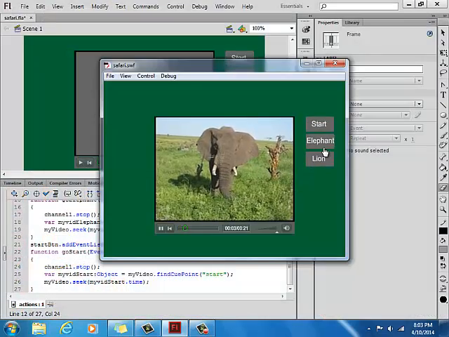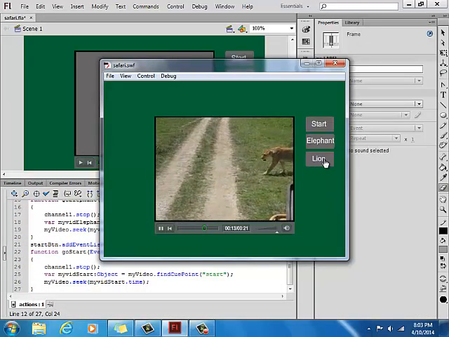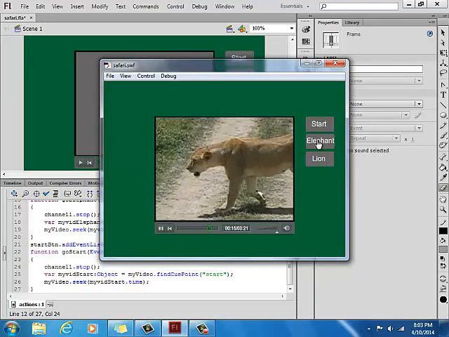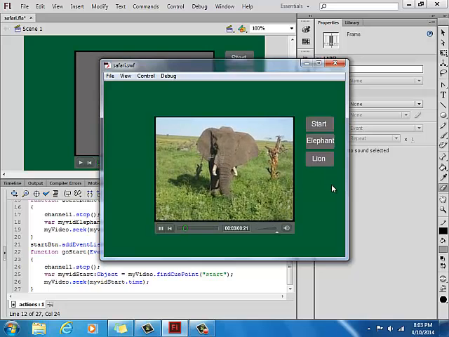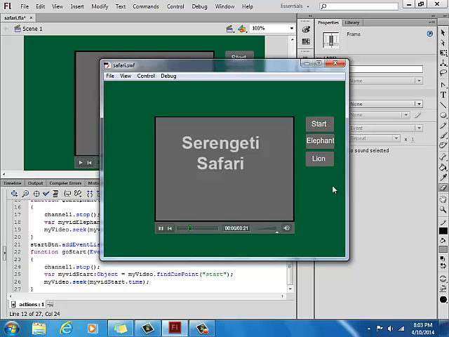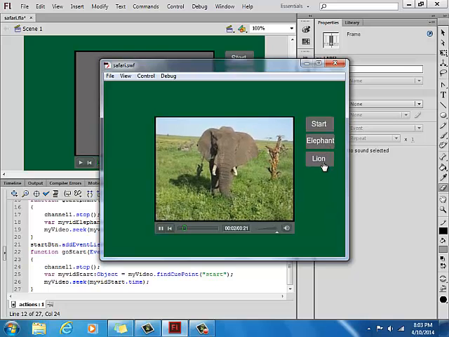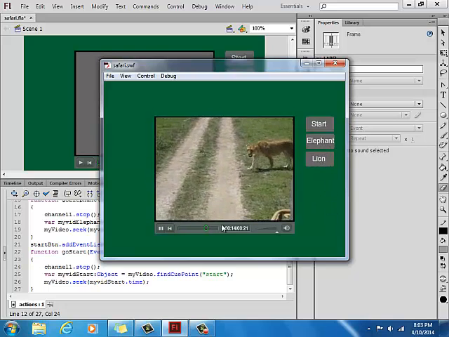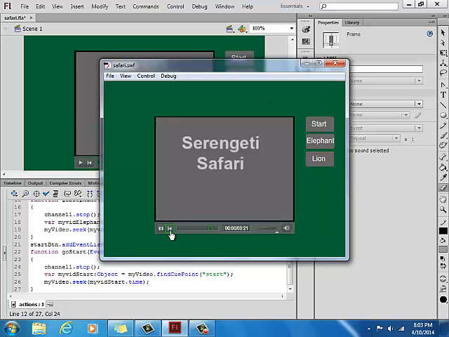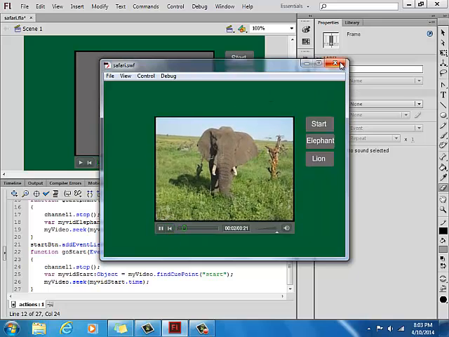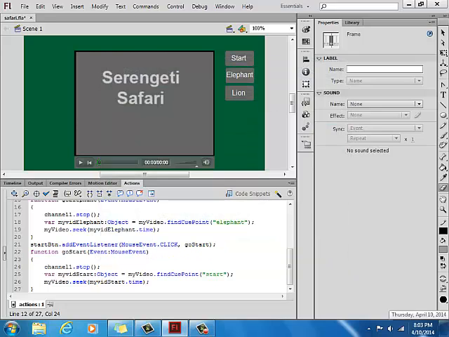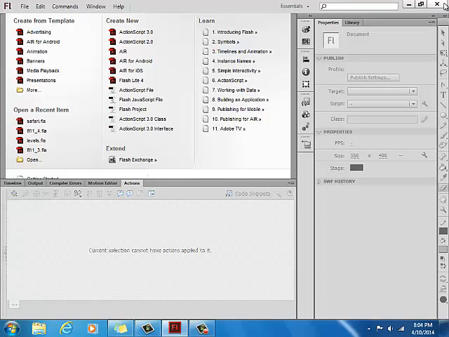We can go to Lion. We can go to Elephant. We can go back to Start. We can go back to the very beginning. So you can play around with that a little bit. Make sure you save everything. And that concludes the Chapter 11 lecture and tutorial walkthrough. If you have any questions, feel free to send me an email and I'll get back to you as quick as I can.